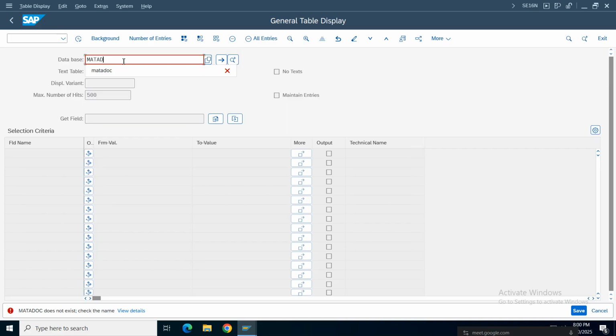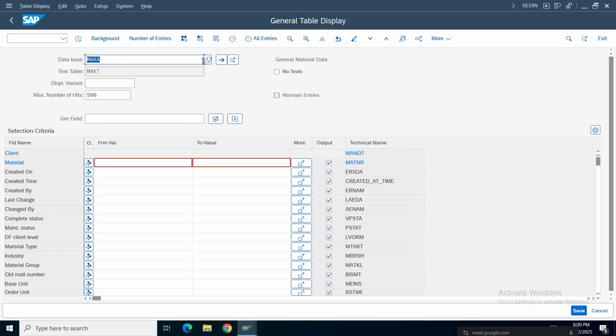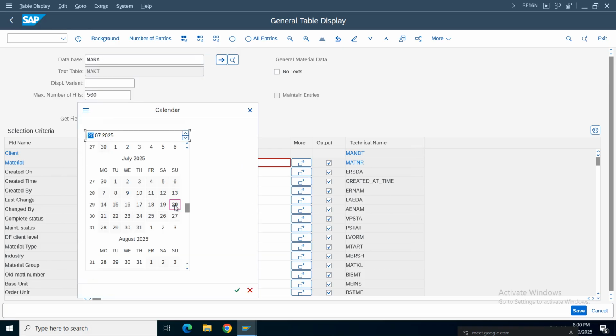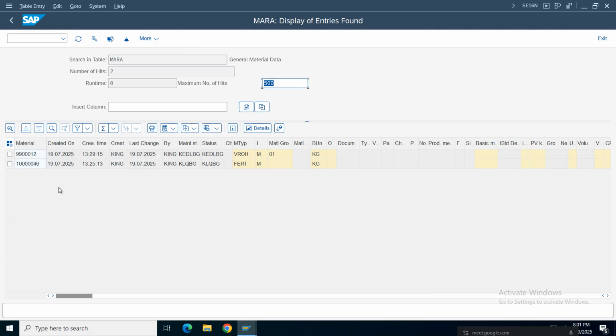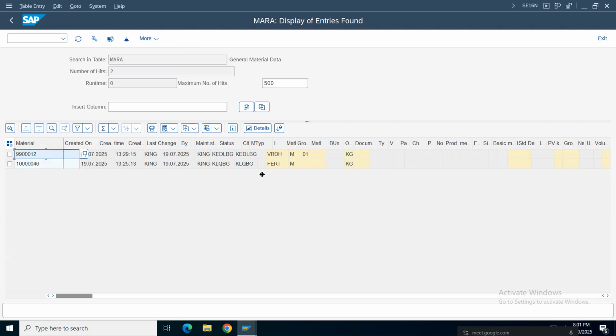Why is it not showing? For master data, you can just give the MARA table. We created it yesterday, the 19th, sir. Click on execute, and we'll come to know what it is. So we created this one. If you look here, this is ROH, raw material, and this is the material group. So this is the material ID we created yesterday.